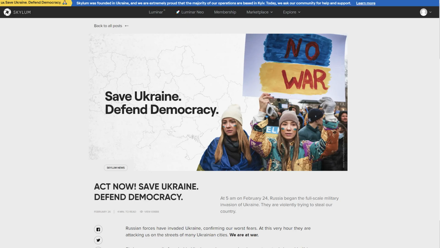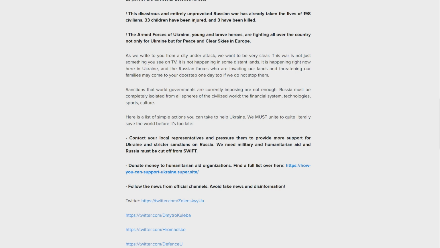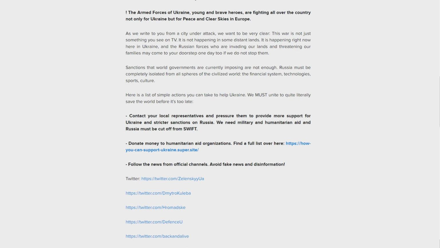And Skylum are actually kind of tied up in all this because they were founded by a Ukrainian. Their main technical office, a development office, is in Kiev, which is right in the middle of the conflict that's going on at the moment. And so they put out an email the other day, and there's a page on their website asking people to consider donating to support Ukraine. Not donate to them directly, but to the charities and the organizations that are over there and trying to help with the growing humanitarian problems.